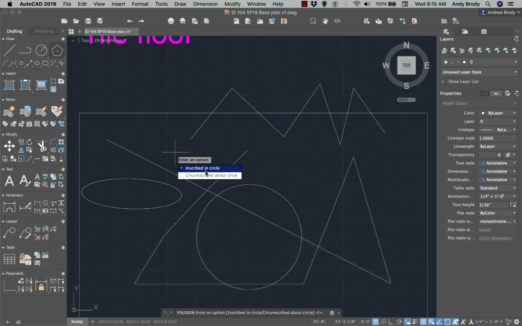Oh, it's giving me another option, inscribed in a circle or circumscribed about a circle. Well, let's go with in a circle. It just depends how you're going to draw it. Finally, you can define how big the object is just by dragging your cursor and clicking to end it.